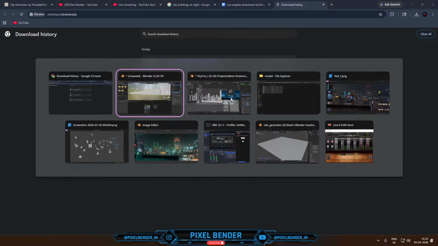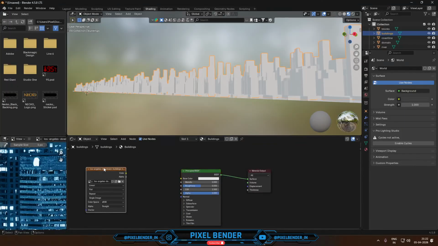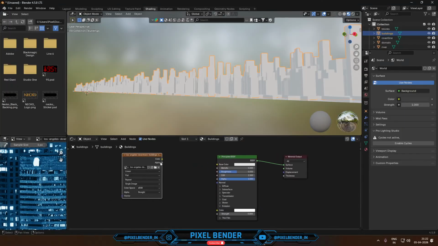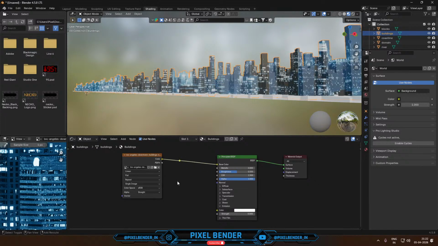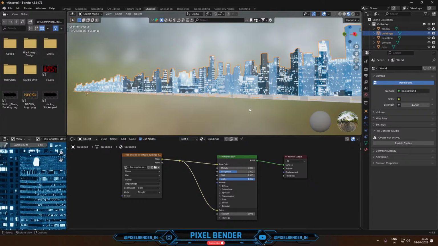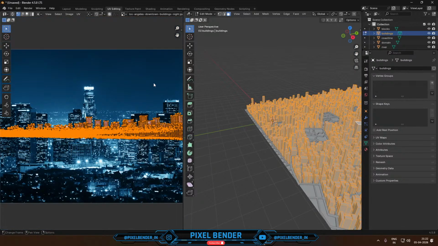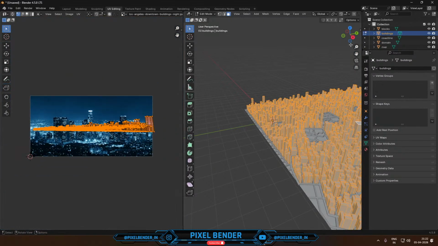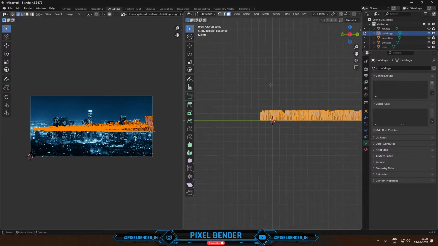And bring this in to the shader editor. We could connect it to the base color, but what we mainly need is the animation for this snapshot. So I connect this to the animation color and increase the strength to something like 5 maybe. If you go to UV editing, you can see that it's not exactly lined up.